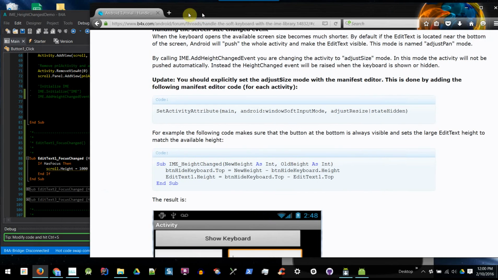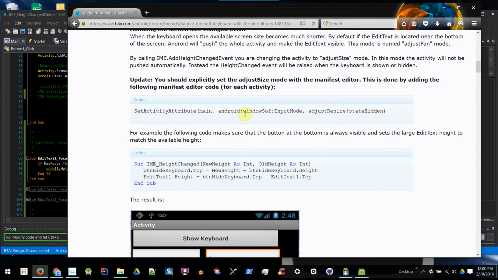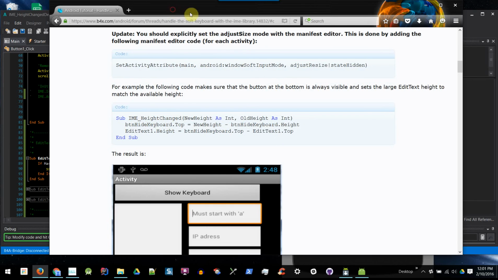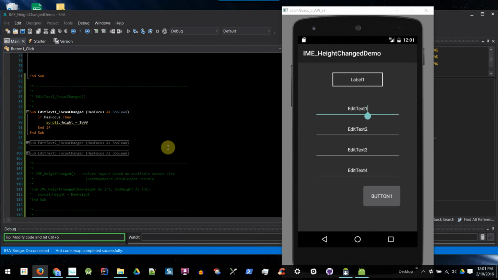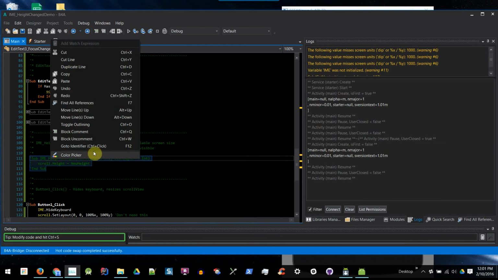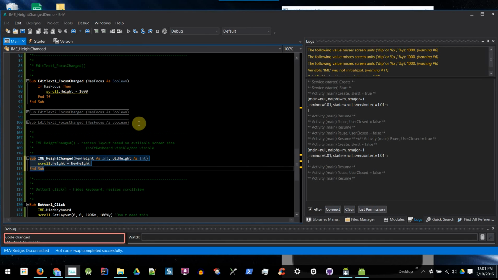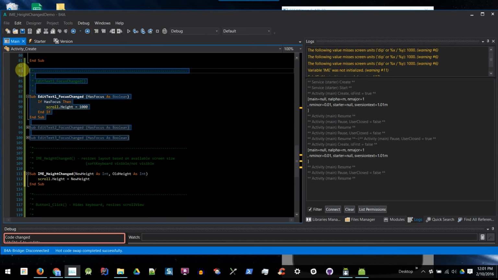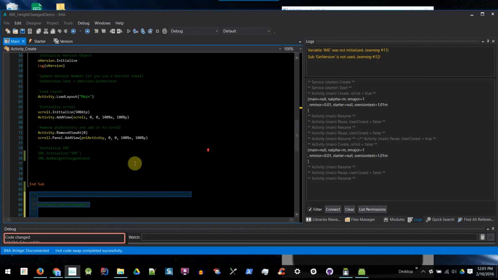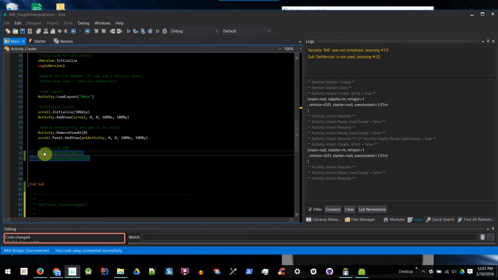So the first thing we needed to do is change the Windows Soft input mode to adjust resize. I've done that in the manifest file, and then I added my HeightChanged event here, which I have commented out. So I'll open that back up. And let me go ahead and just comment all this stuff out because we don't need it anymore. Okay, so let me go back in and comment out the IME initialization.